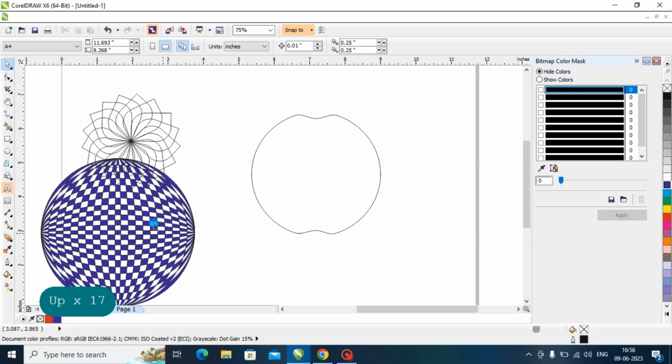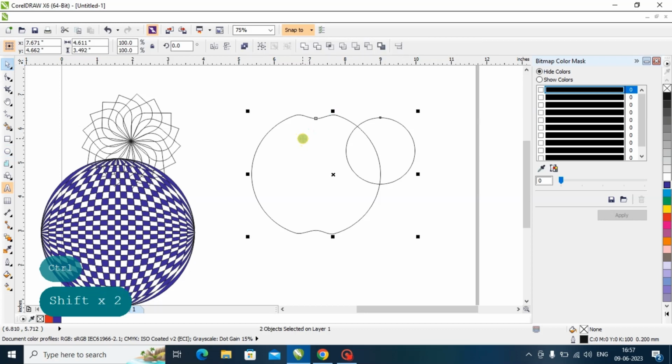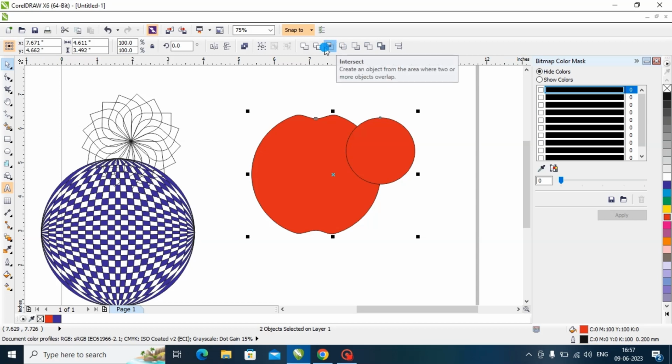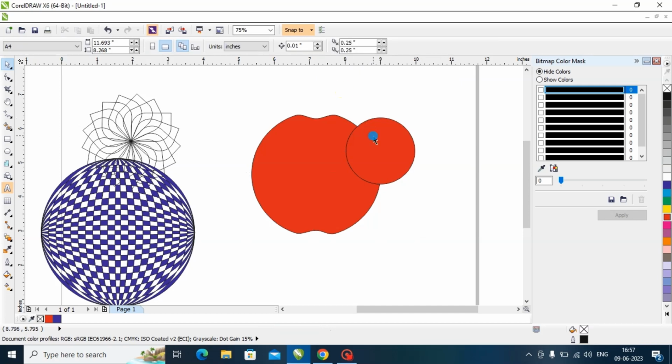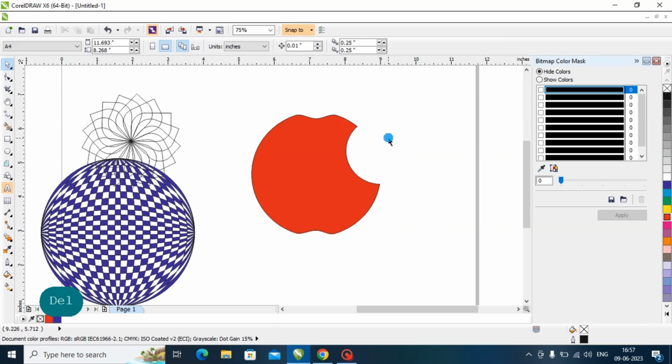So same thing as the Combine option, we will use another option here. I am making one more circle to make a bite on this apple. Select both the shapes. See, I am filling a color. If you are selecting both shapes, you will find some intersecting options here. Just click on Trim, and delete this one shape. You will find that you got a cut area on that shape.